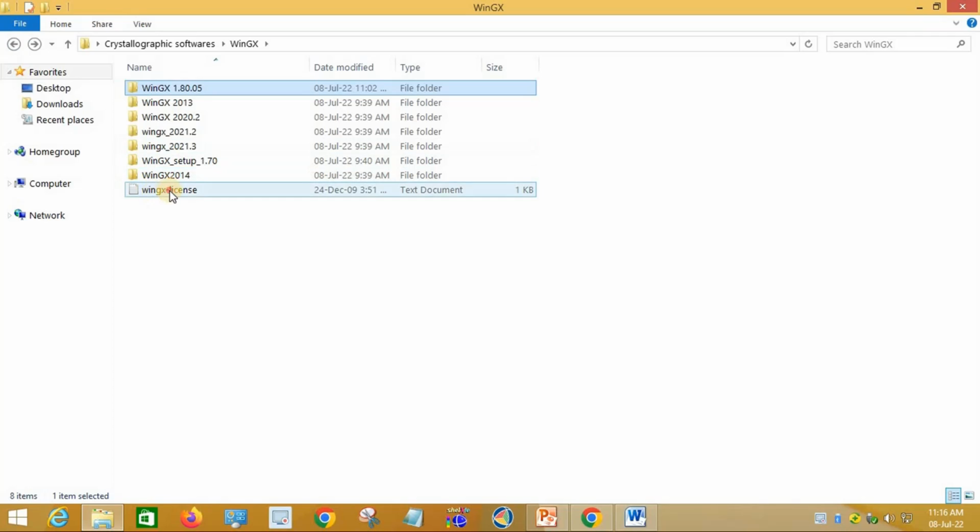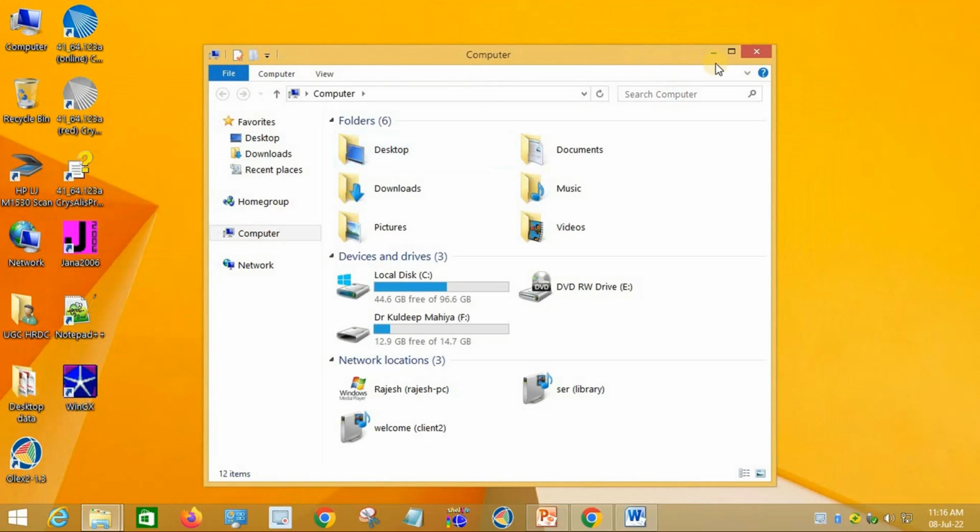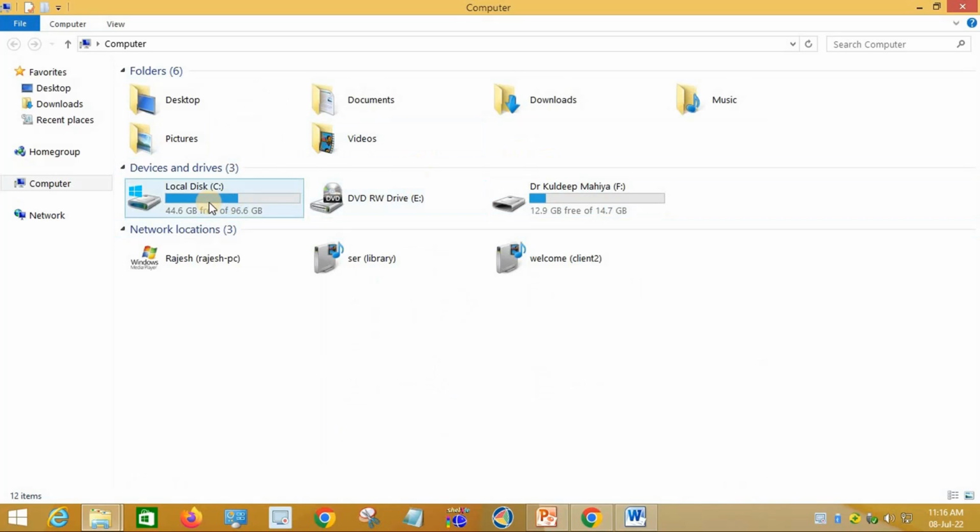Okay, so this license file, first copy this license file and paste it into the directory where you installed WinGX. Since you have installed WinGX in C, just go here, and there is the program WinGX.